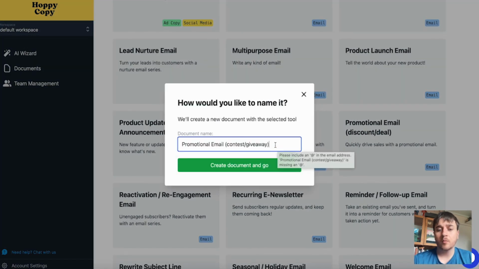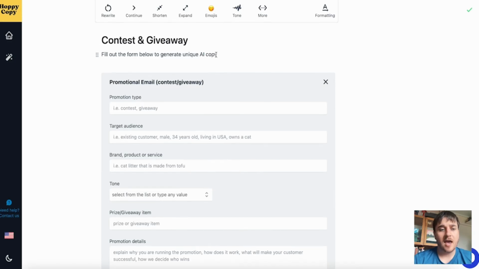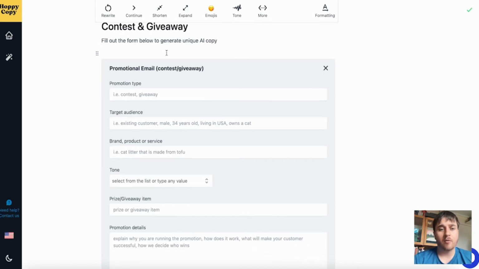You can title it whatever you'd like. And once you're happy, click on Create Document and go. Okay, so this leads us over to the editing page. Here is where we'll fill out this form and it will then generate a unique artificial intelligence copy.